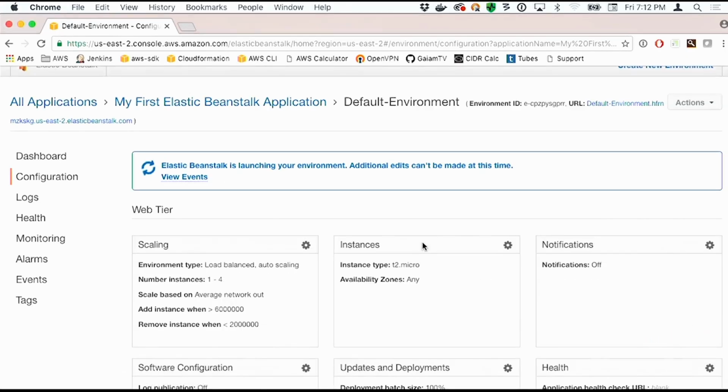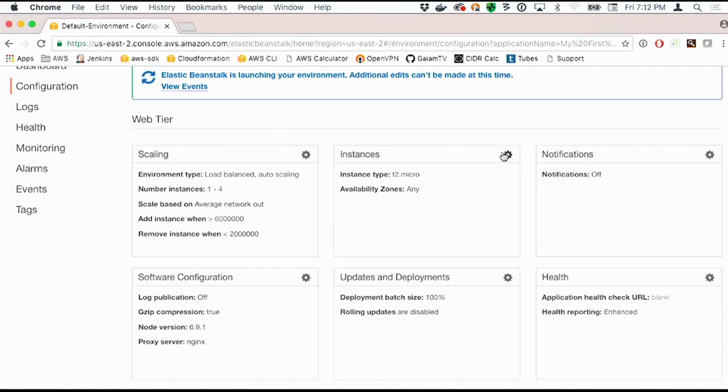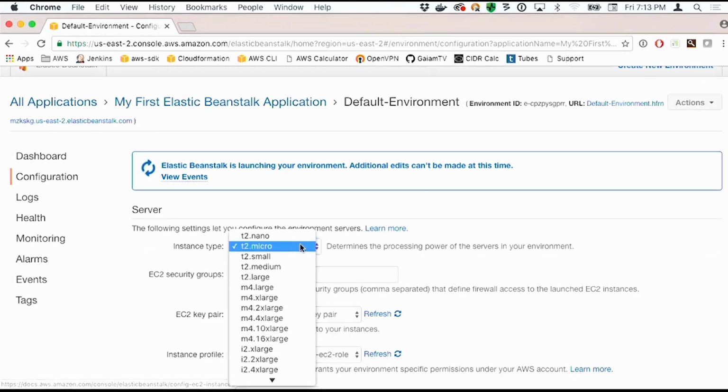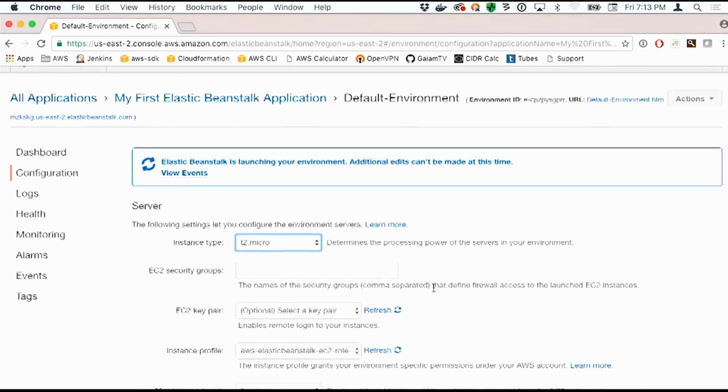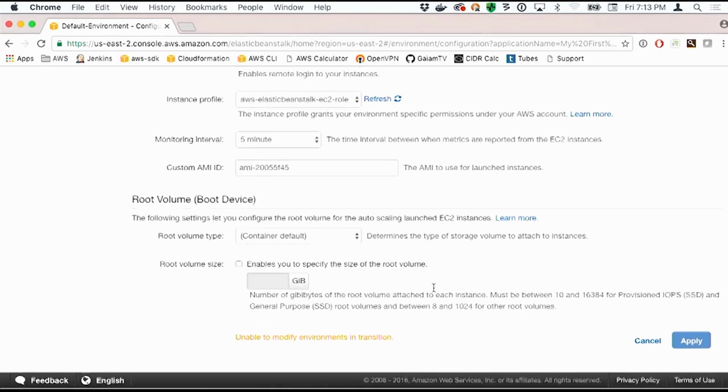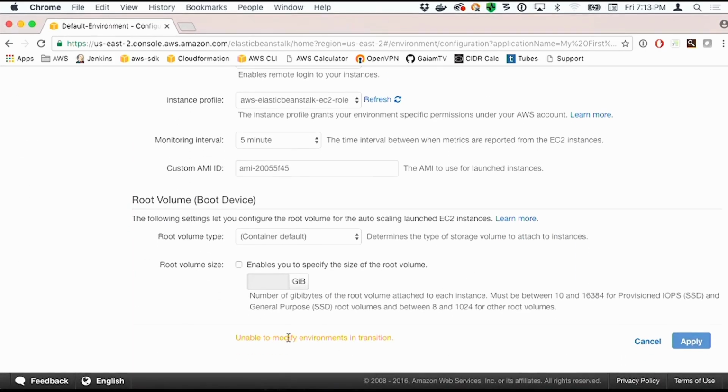We can adjust the type of instances that we want. T2 micro looks to be the default, but we could change that if we wanted to. Perhaps we would prefer something like an M4 large. And of course, we can't really save this while our environment is currently building. We'll have to wait until that is complete before we can make any of these changes.